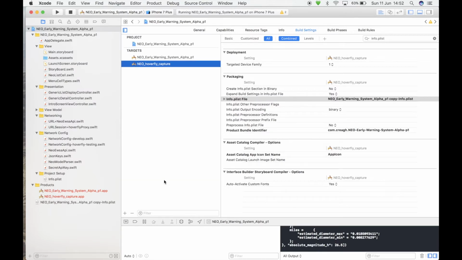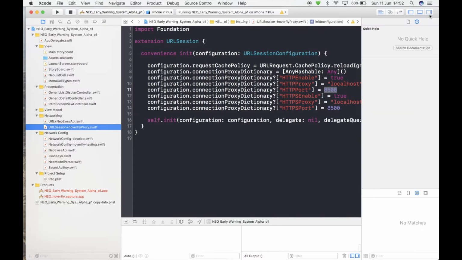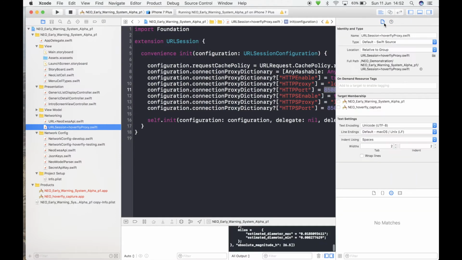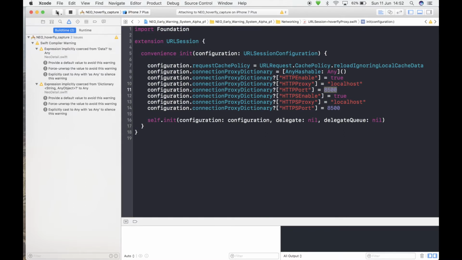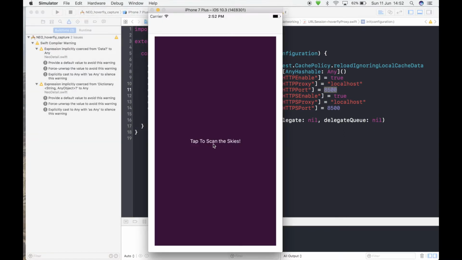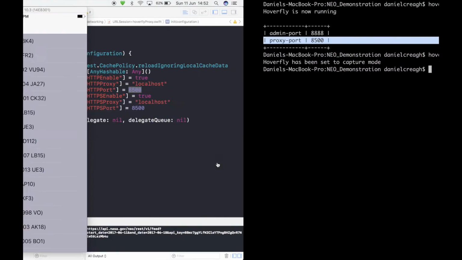One last thing before we can continue, we need to make sure that the URL session extension that we created is only targeted for that new target. Here you can see it's not targeted for either. So let's apply it to Hoverfly Capture. And let's build that scheme. Okay. Is it working? Yes. So we've got the data there. Let's do a quick test to make sure that it is the proxy that's working, and we can do that by switching it off.